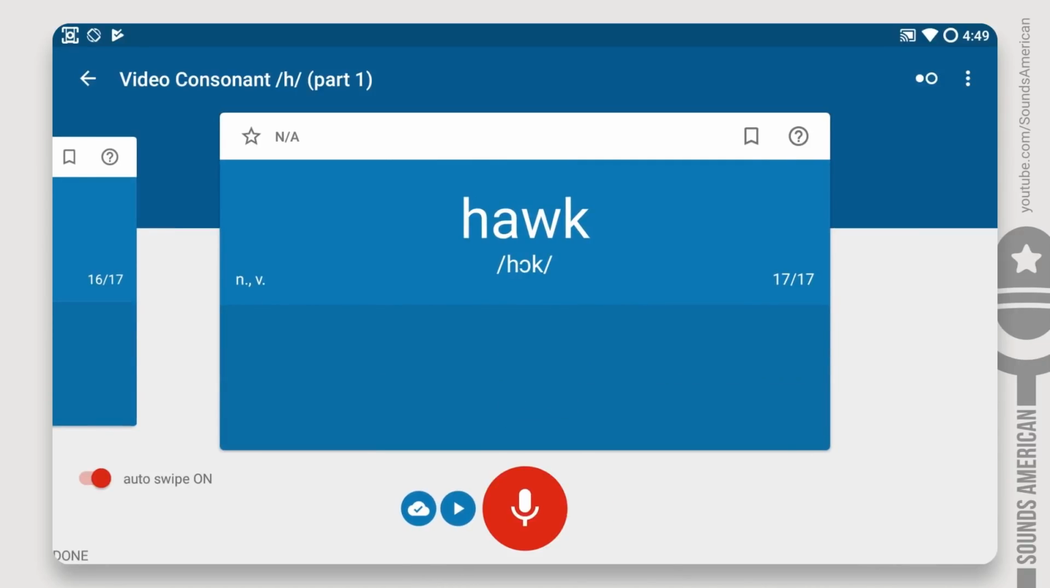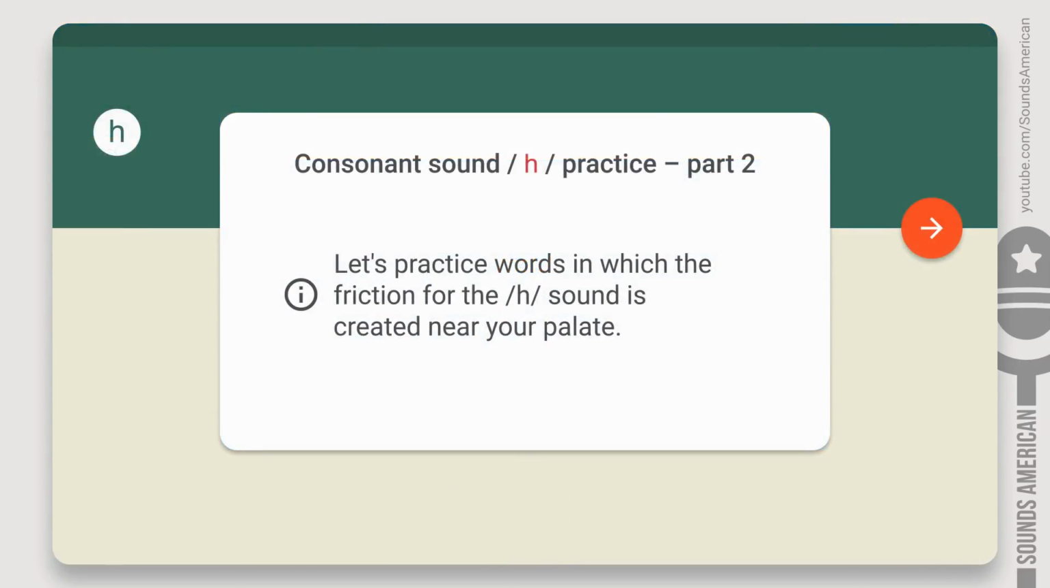So far, so good. Now let's practice the h followed by high vowel sounds. Remember, when you pronounce these words, the back of your tongue should never touch your soft palate.